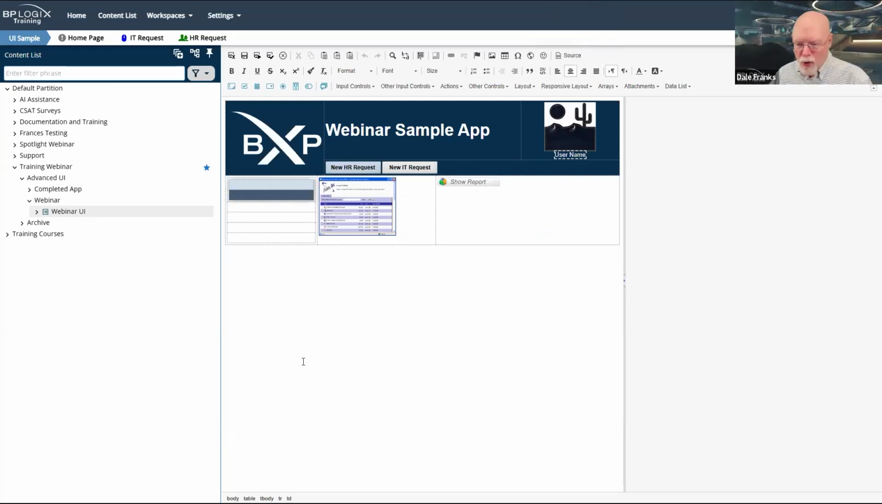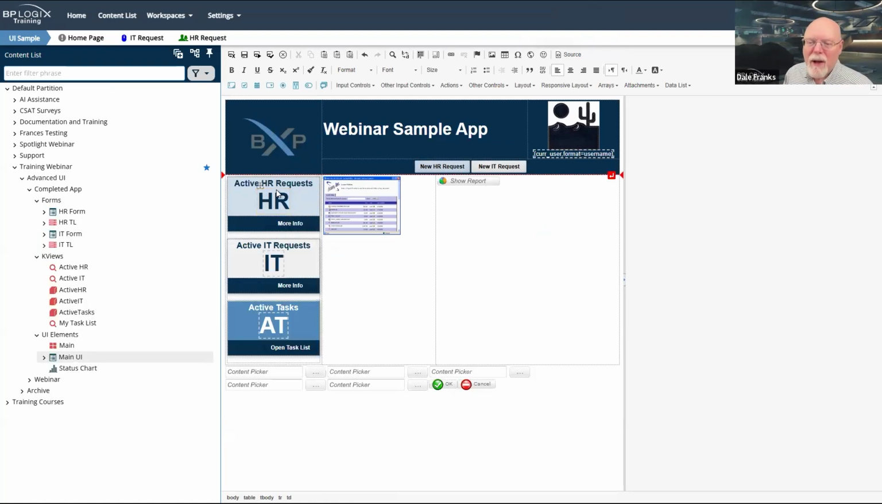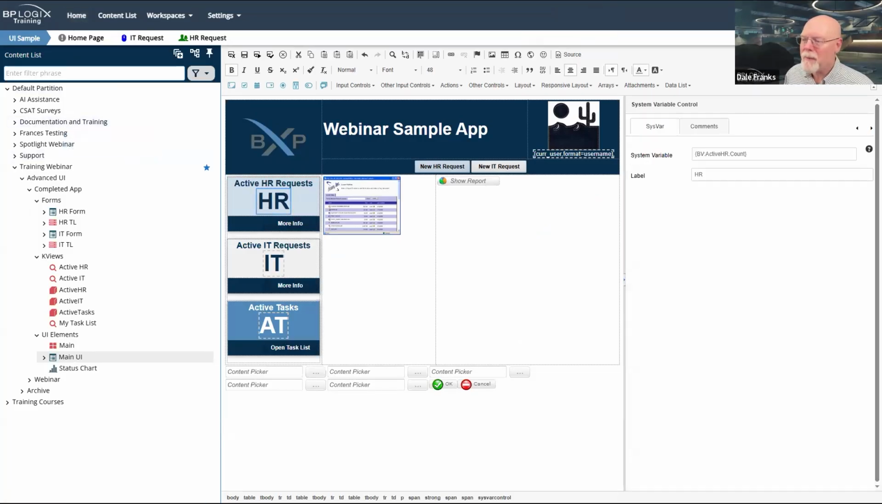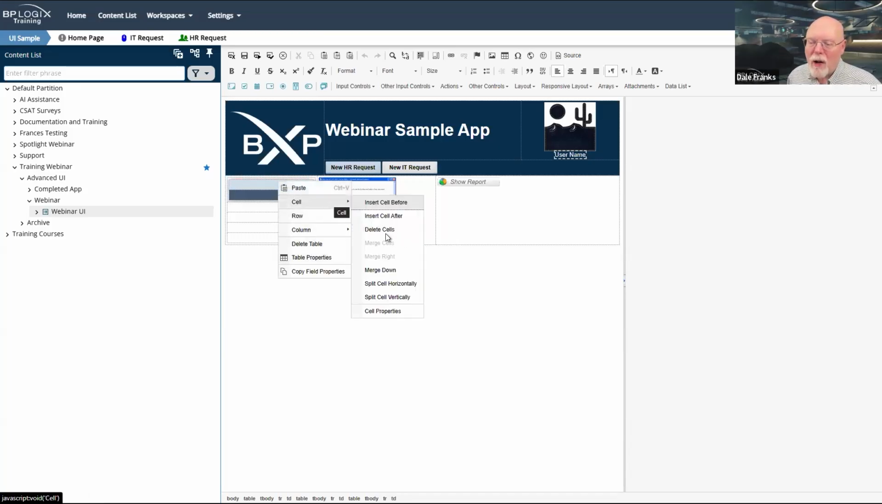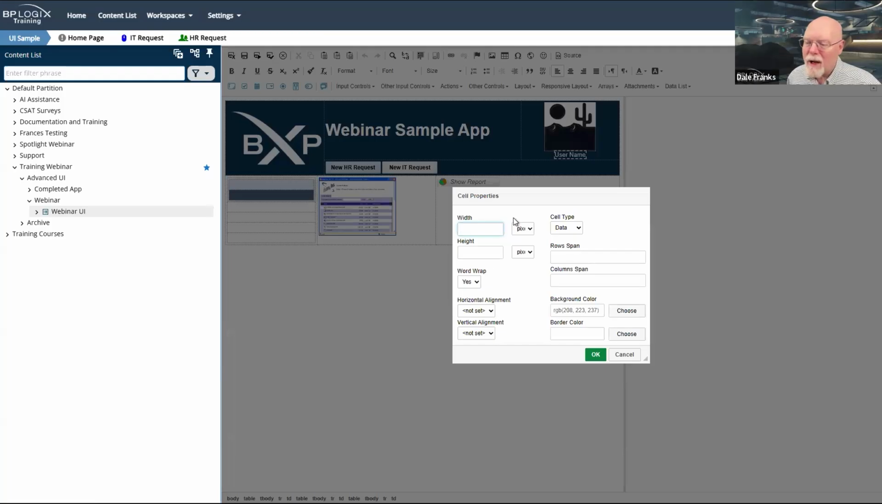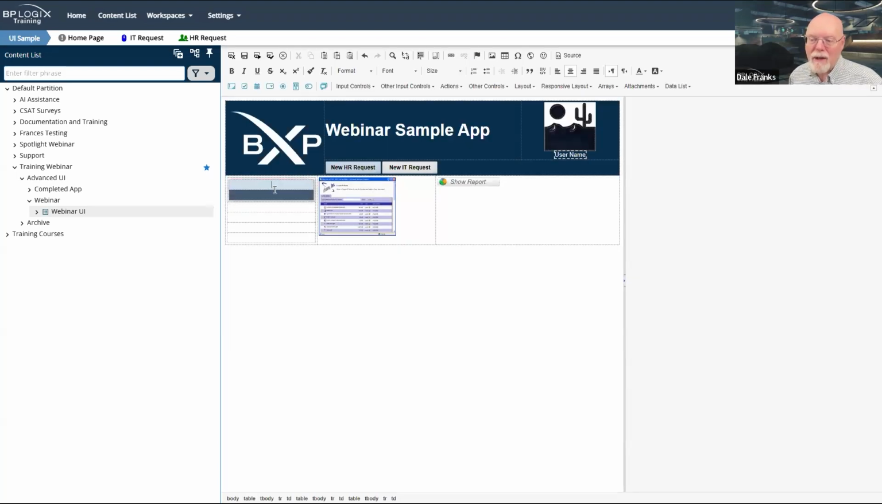Now, all of the controls, well, actually, let's do this. And let me recapitulate what it is. HR, so we'll do HR first. So right here, first thing we're going to do is we're going to go to our cell and cell properties, and we are going to set our vertical or horizontal alignment here to center so that my text aligns in the center.